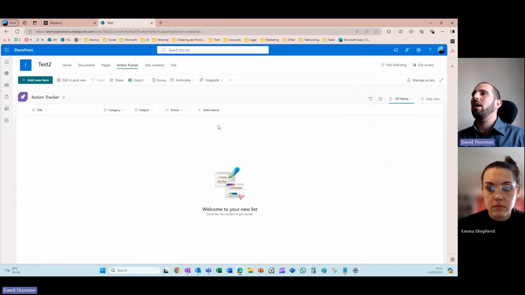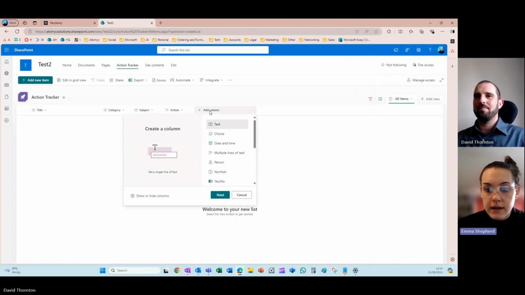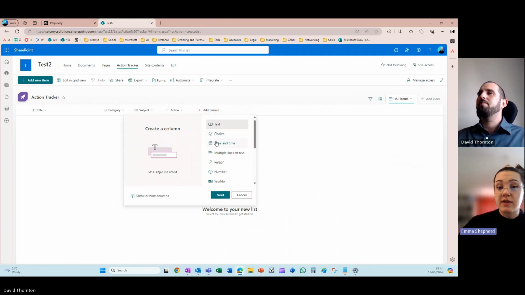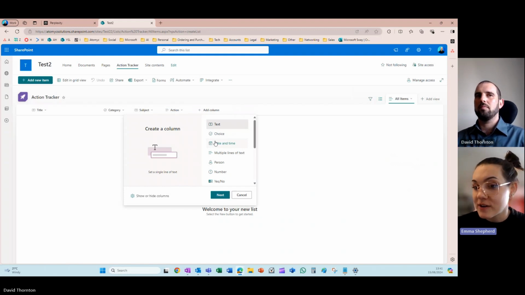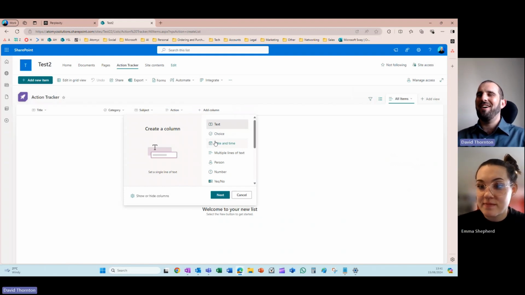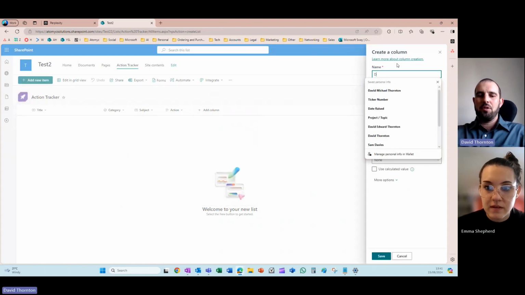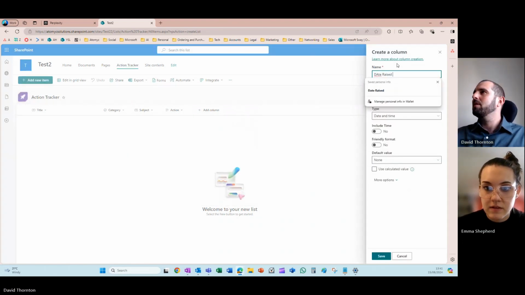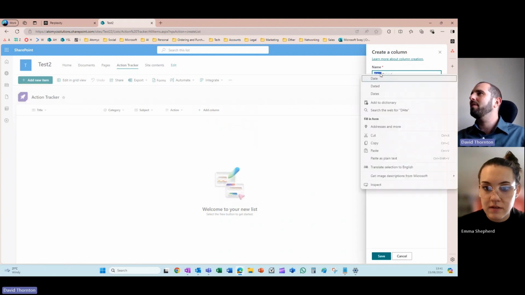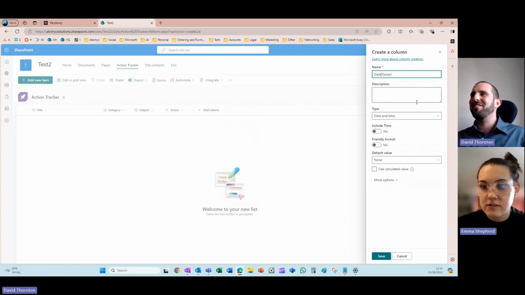So we've got action. And what's the next column? Next column is date raised. So the date that it was put into the spreadsheet, or action tracker, should I say. Cool. Okay. So date and time field then. So we're going to click add column, date and time. Next. And so we're going to call this date raised. Oh, I nearly got it right. So close.